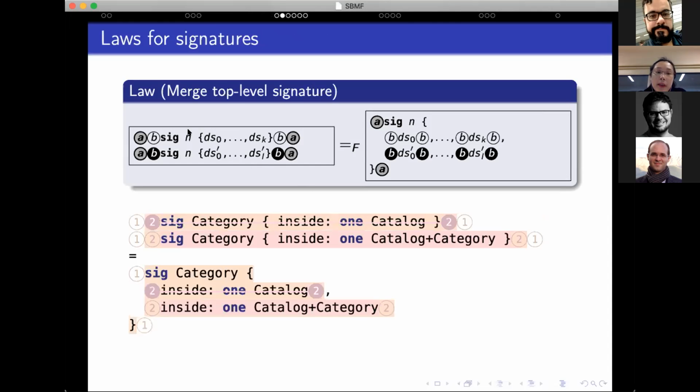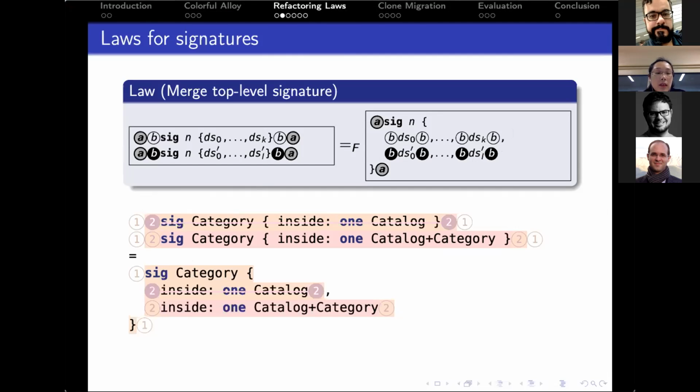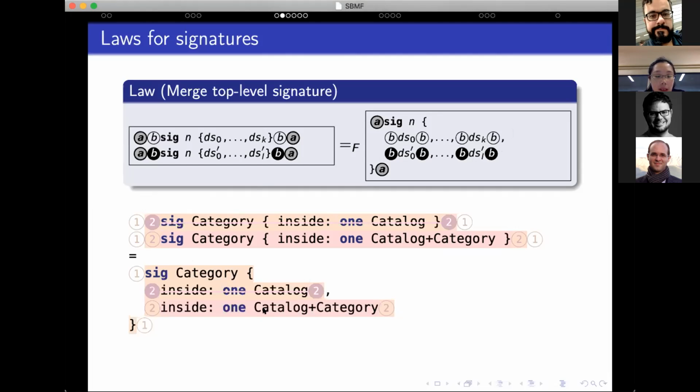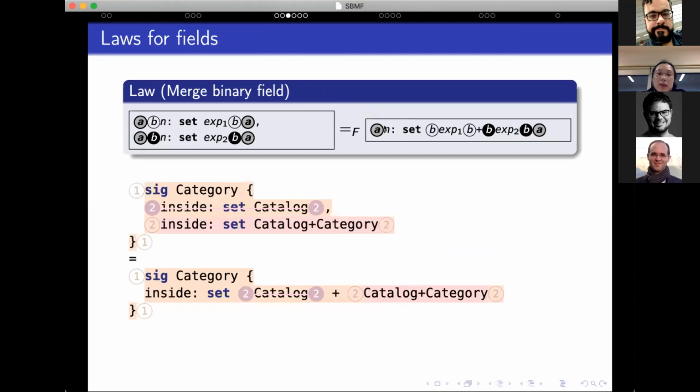Signatures with the same identifiers can be merged if they have annotations A and B, in which case the feature B can be removed from the signature and pushed down to the respective field declarations. So the two distinct signatures Catalog in our example, under feature 1, depending on whether feature 2 is selected or not, can be merged into one signature. The two distinct field declarations can be merged with the next law, even though they have different bounding expressions. The final bounding expression is equal to the union of the two original bounding expressions.